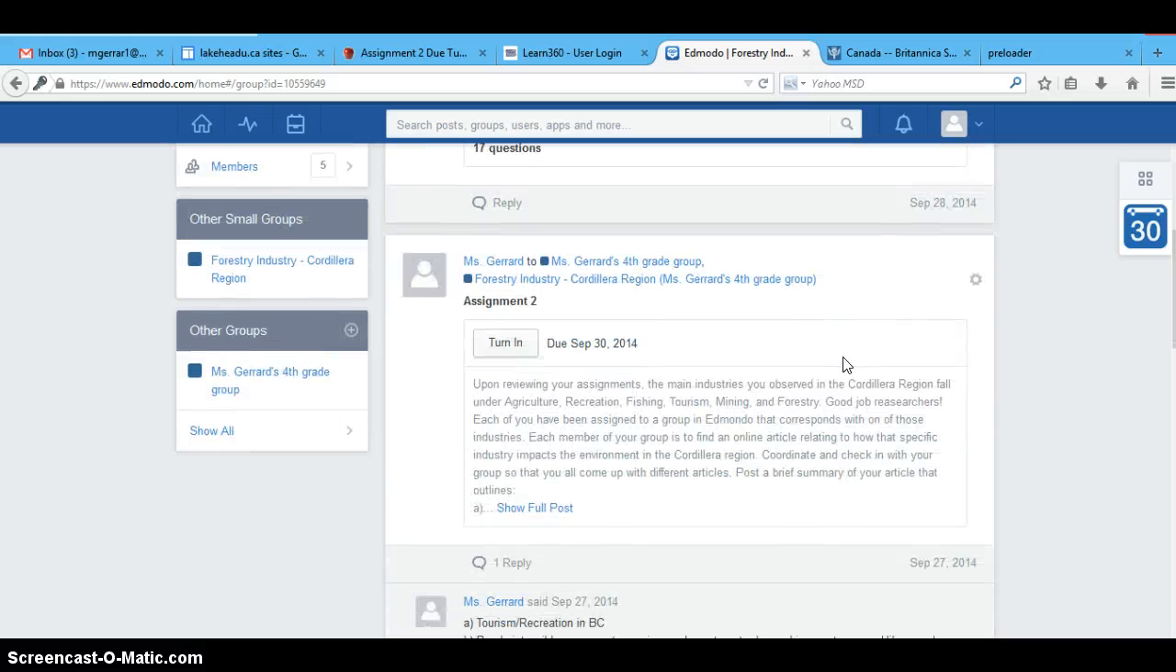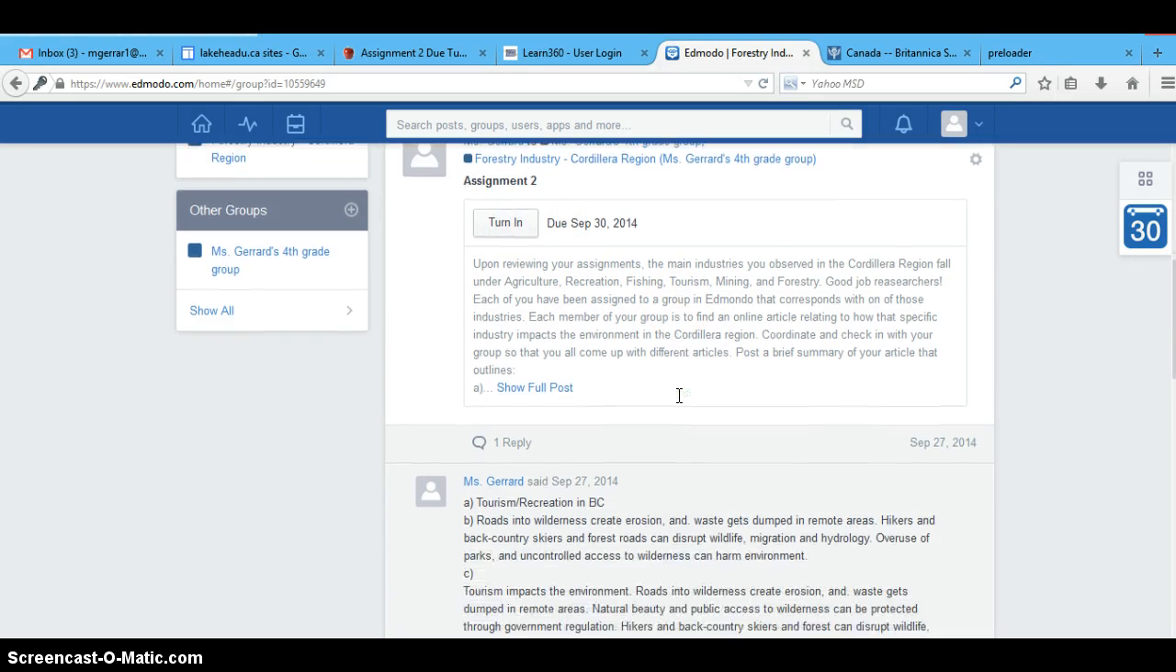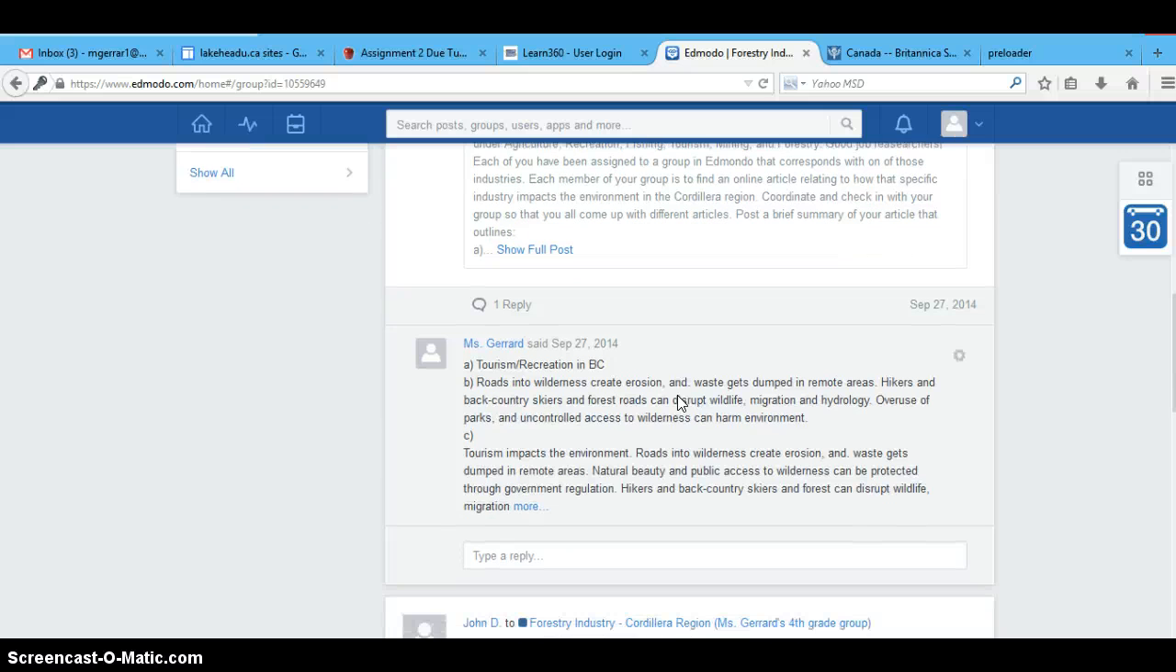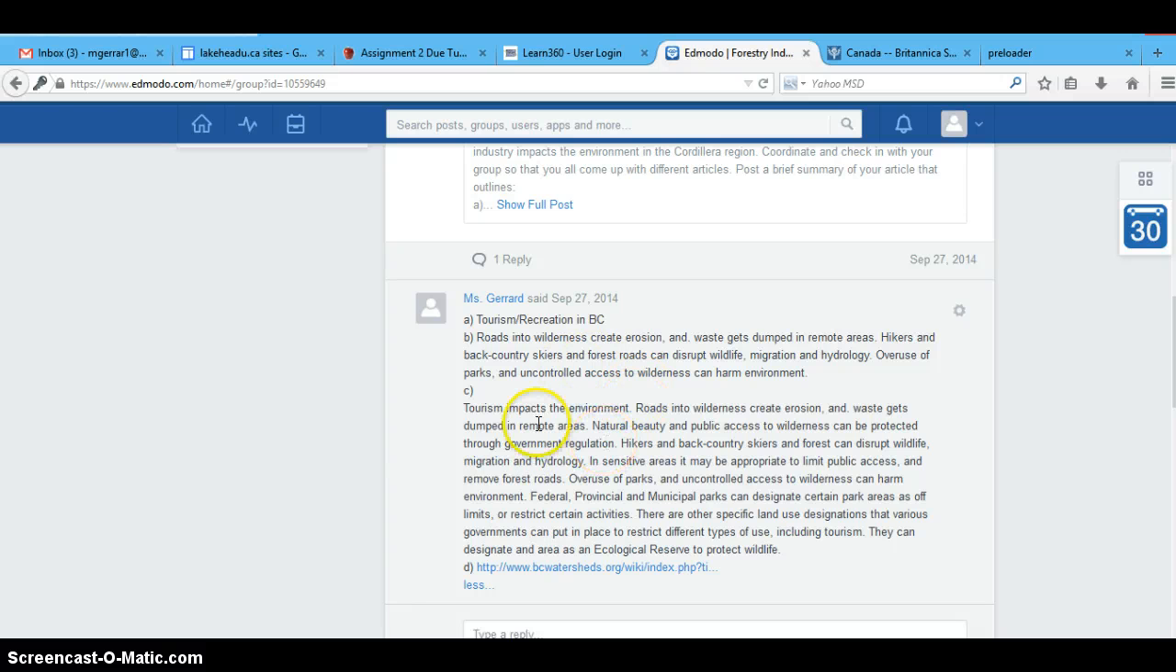From here, you see that there is a description of assignment 2 as per the other website. They're given specific instructions not to use the turn in function. Rather, they are to submit their assignment on the discussion board. Mrs. Gerard, the teacher, had posted an example of what the summary was supposed to look like. She provided a summary of the article and a link to the article.